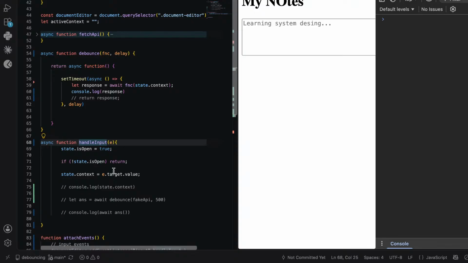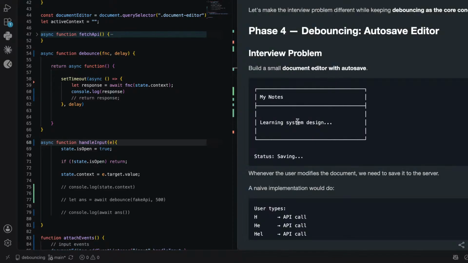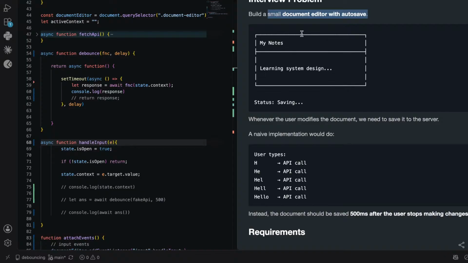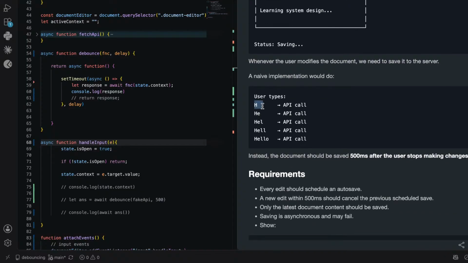Okay, calm down. So what we are doing, let me explain to you. We are creating a learning system, a system designed for learning, and we are creating a small document editor with auto save. So this is our question. When user types h, there will be an API call. If the user types he, then again an API call, like this, hello. When the user types hello, multiple API calls will be happening. So we have to prevent this.